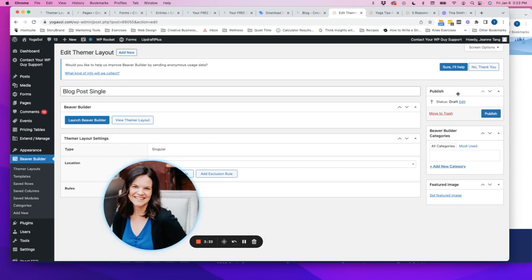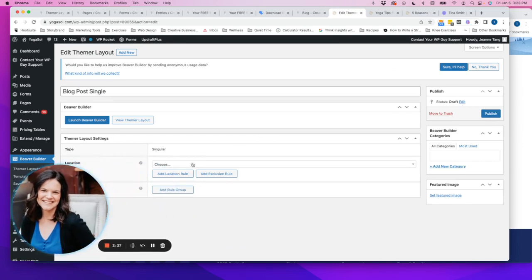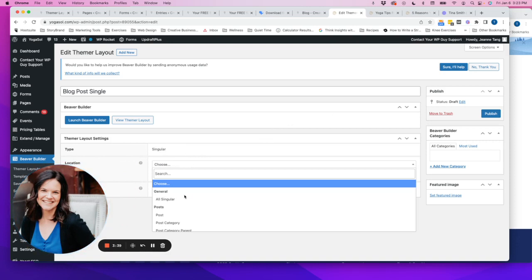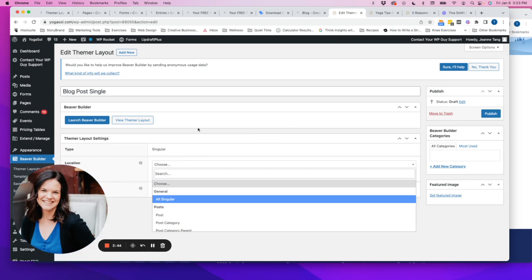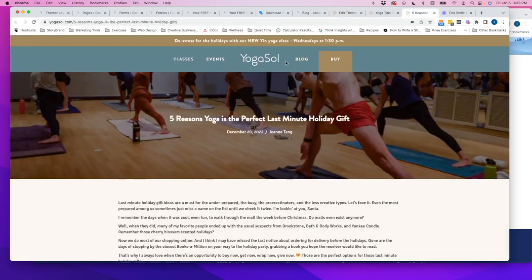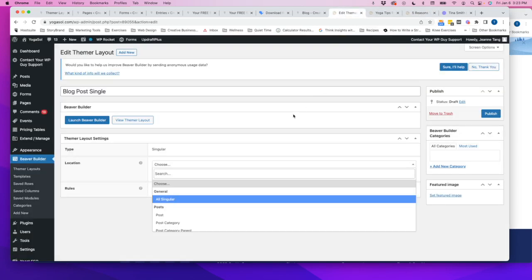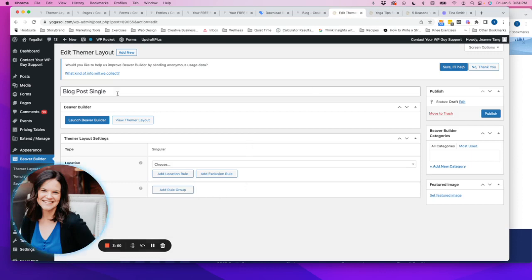And we're going to leave this as a draft for right now. So once we are finished building it, we're going to change this to all singular posts. And so it will take over the layout for this page right here. But for now, we're just going to leave that as a draft because we have a current singular layout that is activated at the moment.